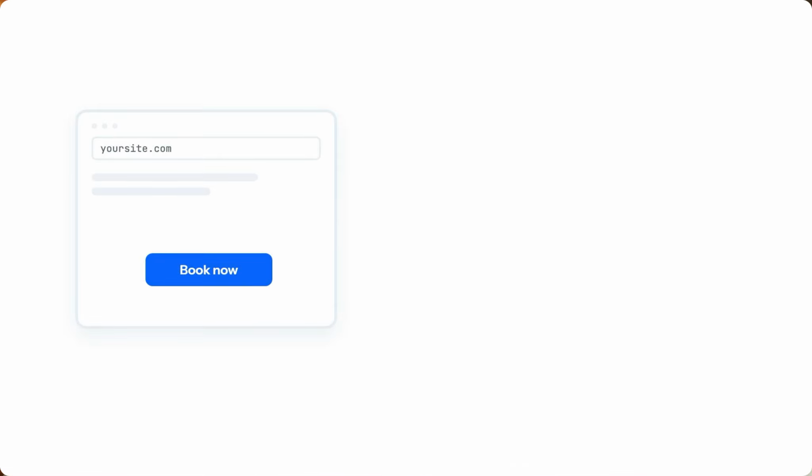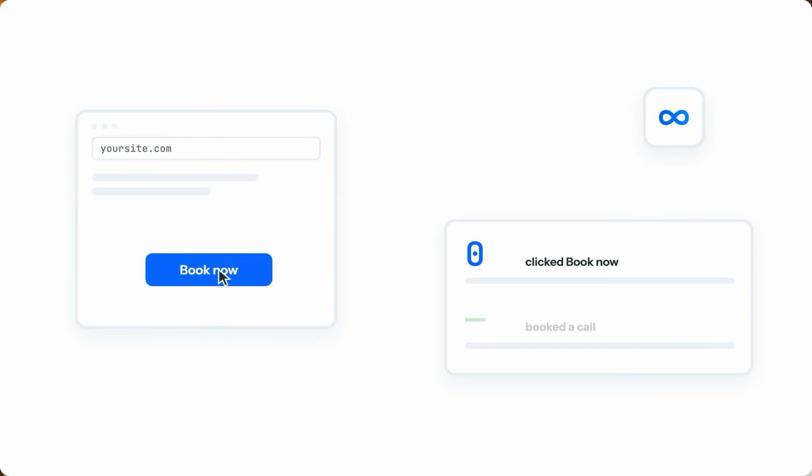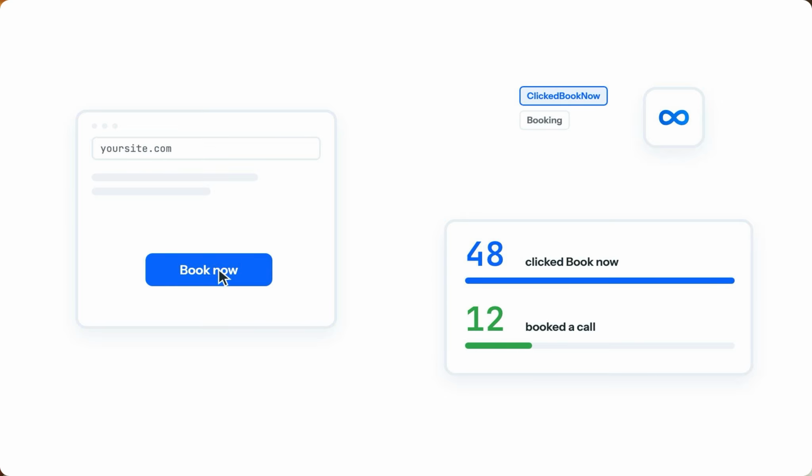If you genuinely can't redirect them back, the fallback is at least to track the button click, so you'll know how many people click on book now for each campaign. Do it as a separate event, and then you can at least have some source of truth of this many people clicked on the button, this many people booked a call.